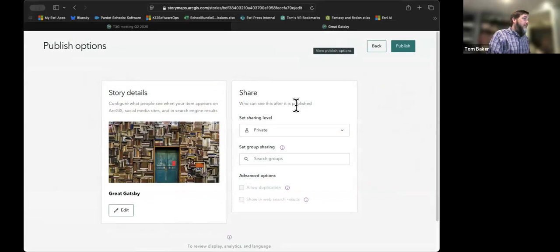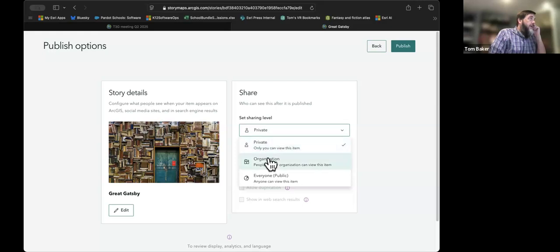So I'm going to hit publish. Under our sharing options, we've got our normal things. We've got private, we've got organization, and everyone. I'm a student, I'm just going to publish it inside my organization. I don't need to share it with a group.